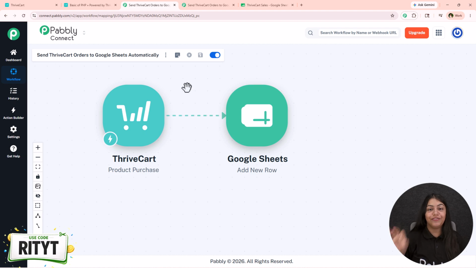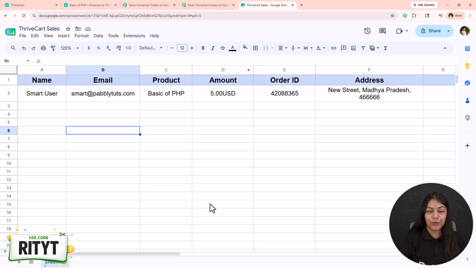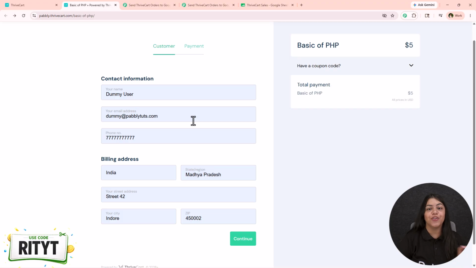So I want that whenever I receive a new product purchase from ThriveCart, instantly the details should be added in my Google Sheets. And do you think that I'm just going to do this manually? No, I've simply automated this process, and in this video first I'll show you how this automation is going to work.